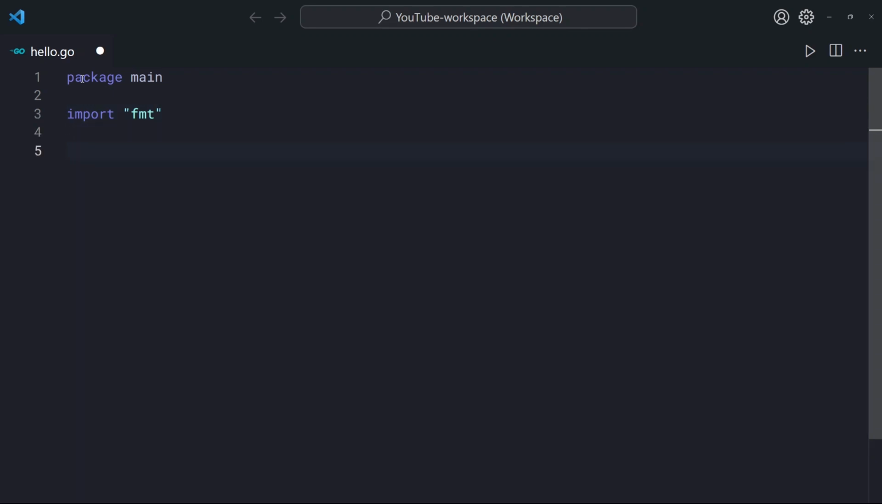Our next line is going to be func main, and we're going to have empty parentheses and a set of curly braces. What this line does is define a function called main. We're going to be seeing what functions are formally later in this video.